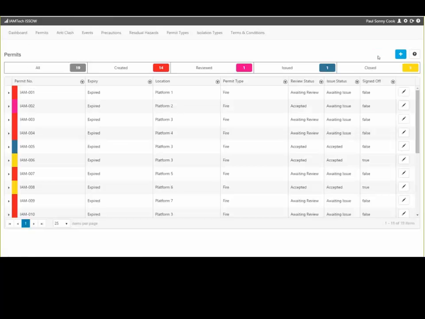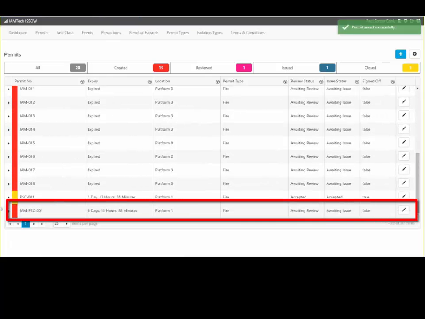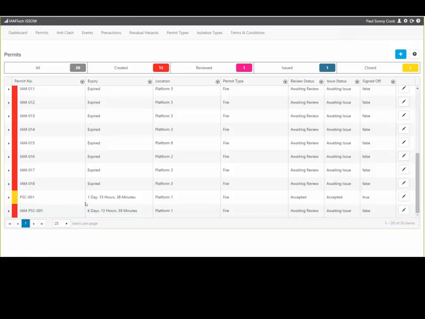You can now see the permit we've created here is at the bottom of the view. It shows you that the permit is going to expire in just under 7 days. Once it has expired, this expired status will be displayed.